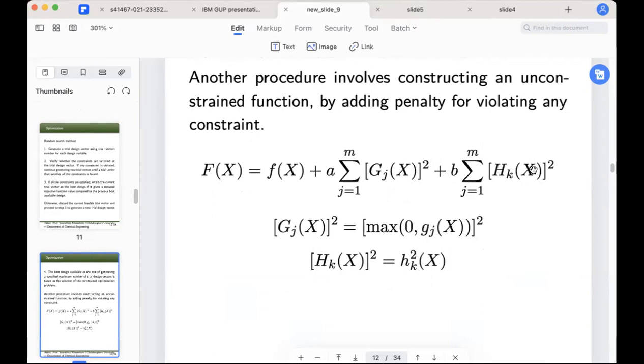And the last term is the effect of the equality constraint. Our constraint is h(x) must be 0, right? So if it's not 0, that means that design vector violates the constraint. It can be violated in the negative or positive direction. However, for both negative or positive, those points violate the constraint.